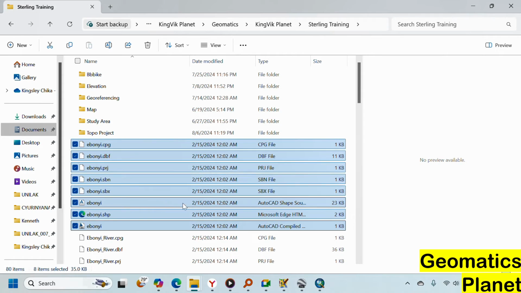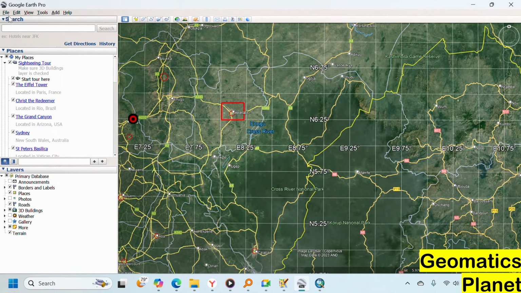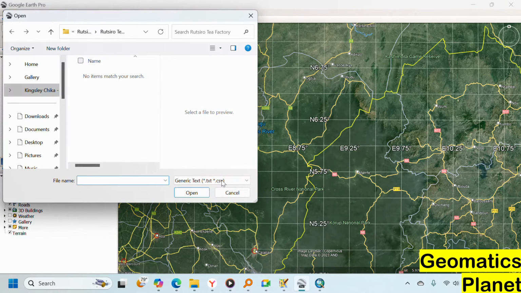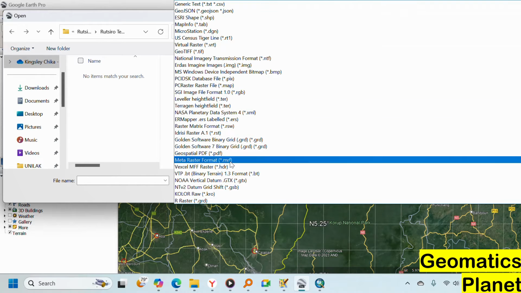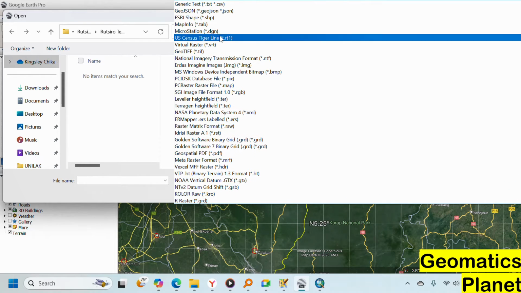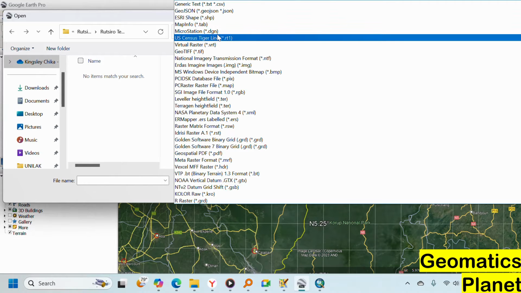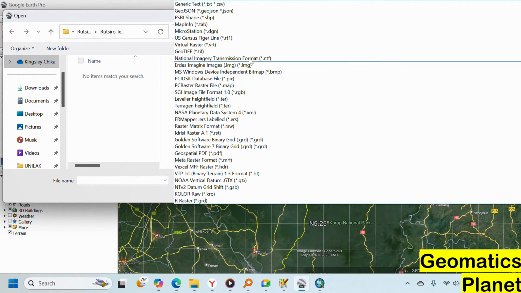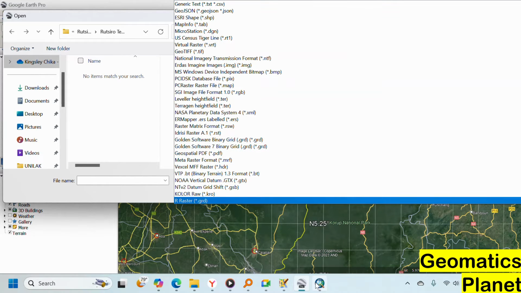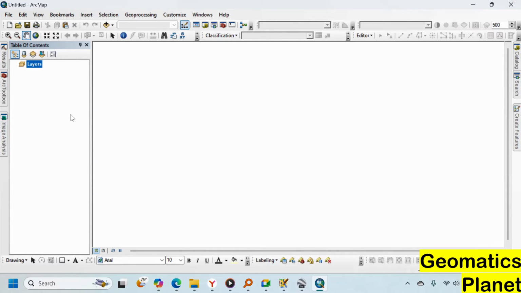So we're going to be working with other different vector formats again. If you look here, you see that we have different types of data formats. You can see here we have .csv, .json, shapefile, TAB, DGN, that is MicroStation, and the rest of them. So we are going to be working on different types of data.